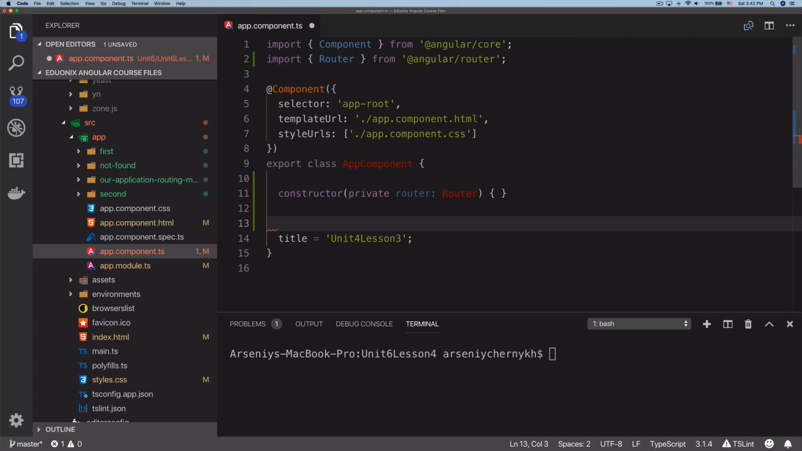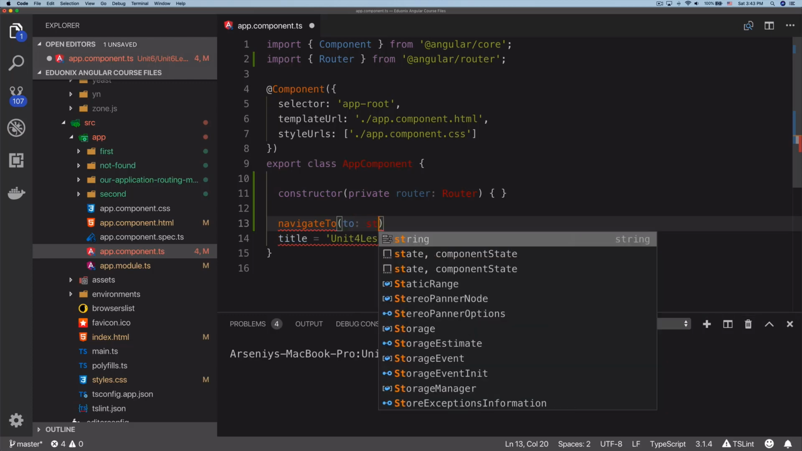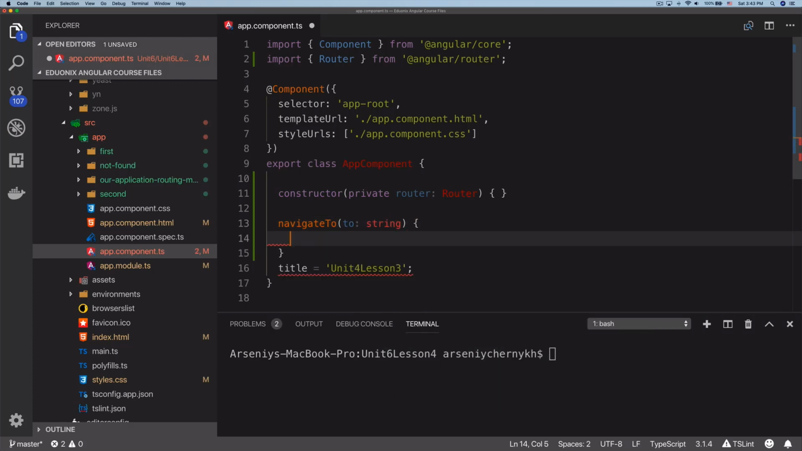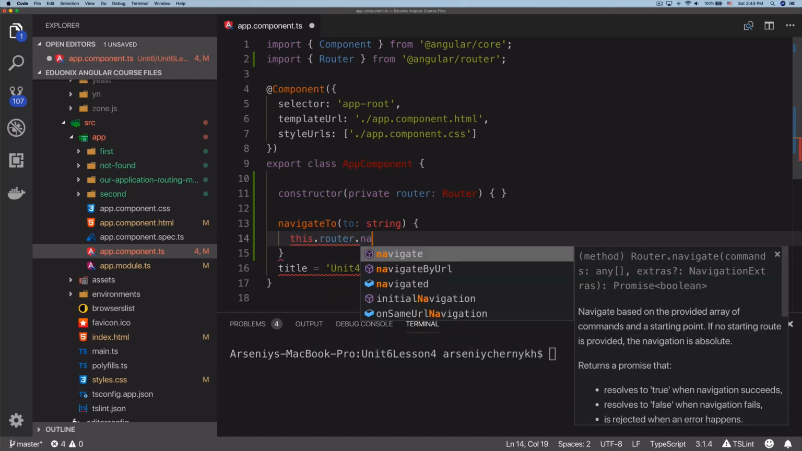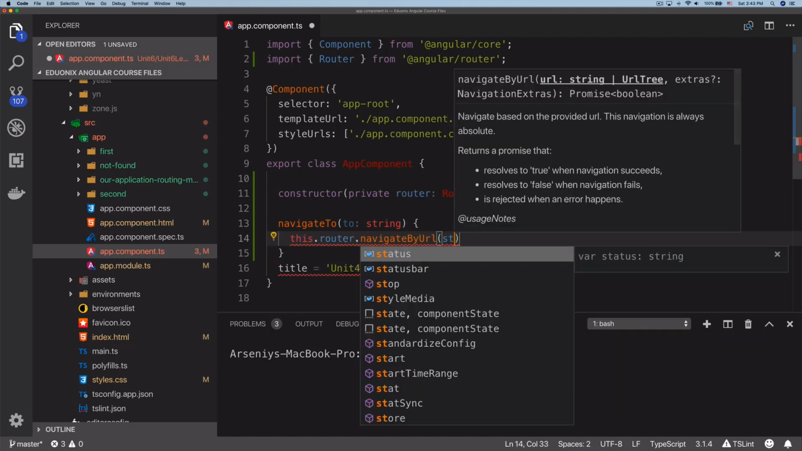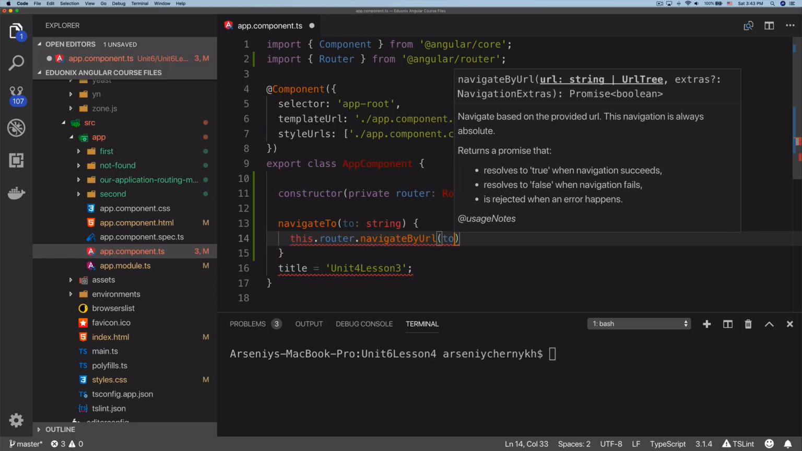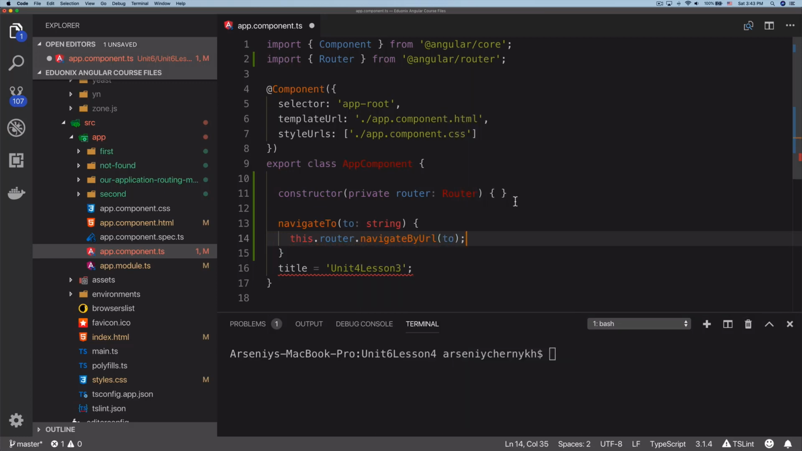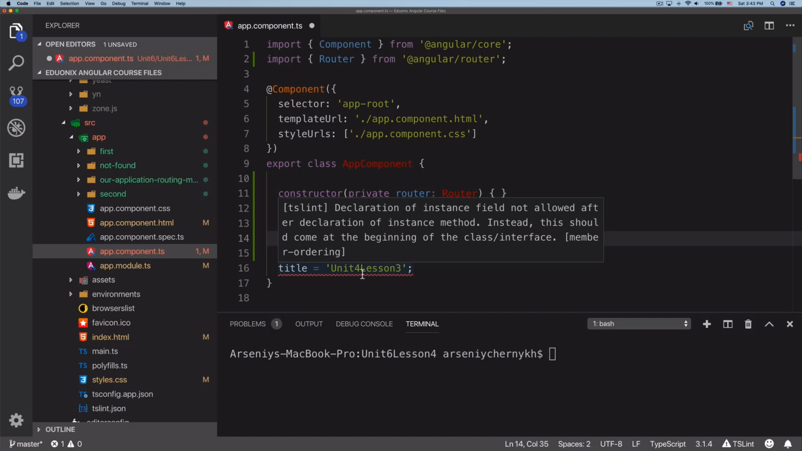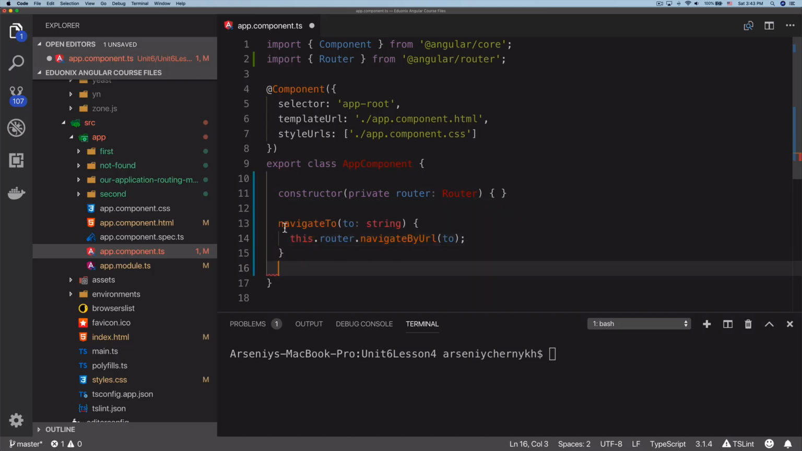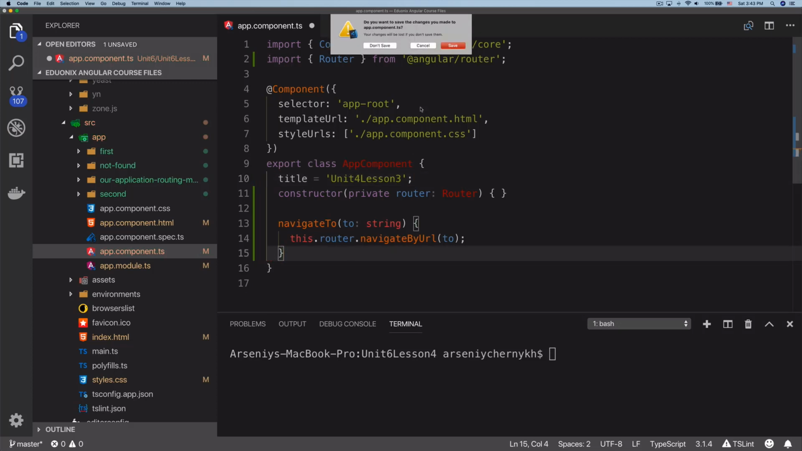All right, let's create a navigateTo method here. There we go, and it's going to take in a string, to. And then here we're just going to do this.router.navigateByUrl, and we're going to pass in to. Whoops, nope, not string. All right, and there it is. Awesome. Here we're getting a TSLint warning, we've got to put this at the top, and then we have white space there. There we go. All right, awesome. Save that.